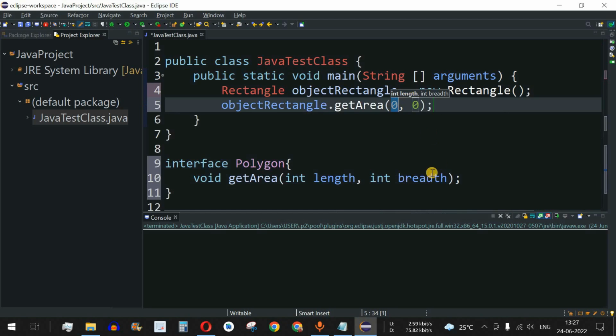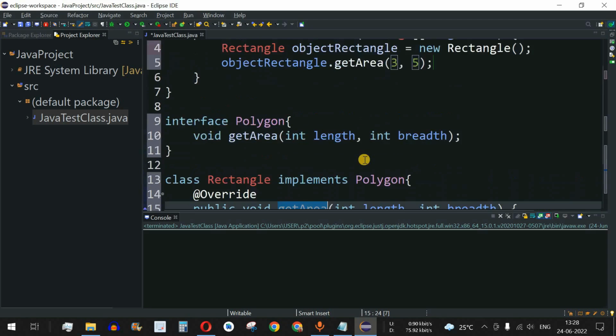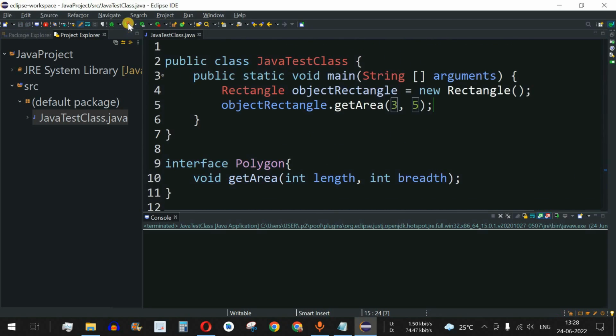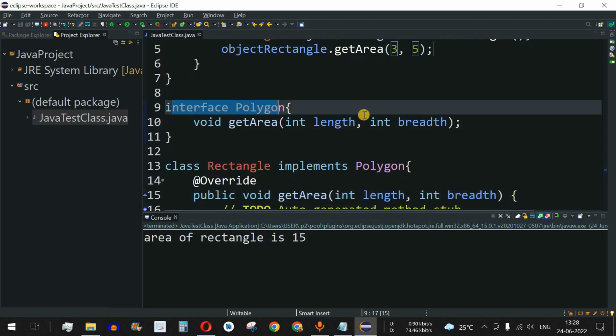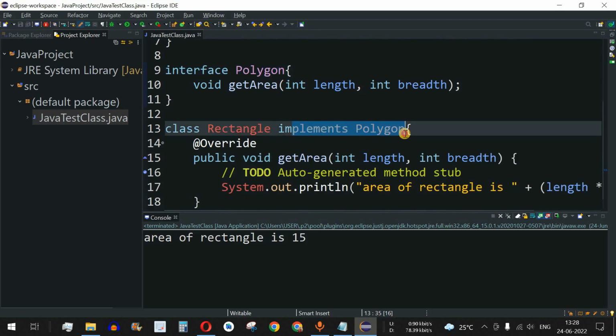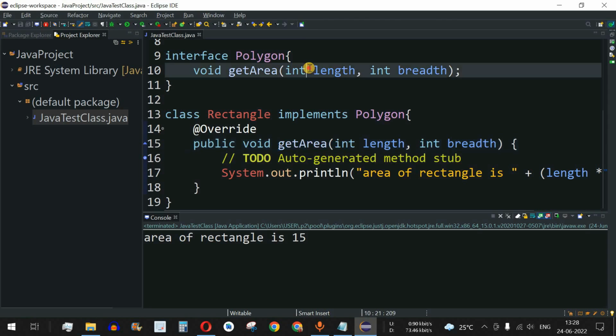We have to provide the length and breadth over here. So let's say we have 3 as the length and 5 as the breadth. It is just going to multiply two numbers and print the result inside this get area method. So guys, let me just save this file and try running this code now. As we can see, area of rectangle is 15, and in this way we can create an interface and implement it in any of these subclasses, and then we have to implement the methods that we had defined in the interface itself.